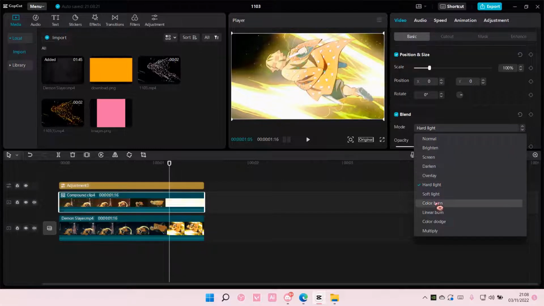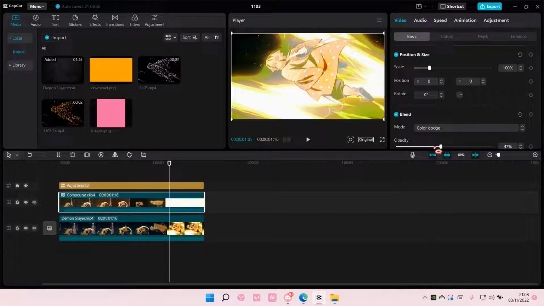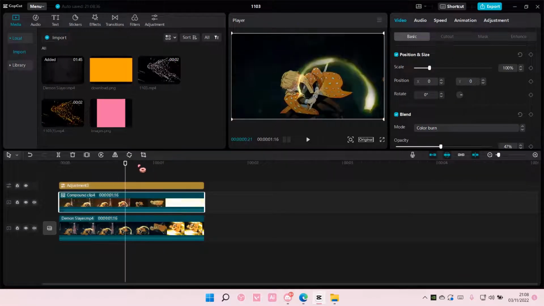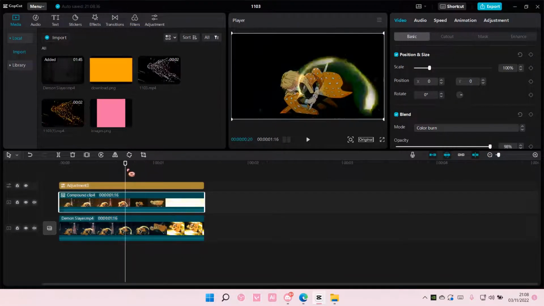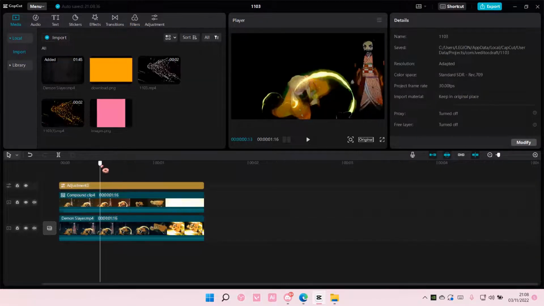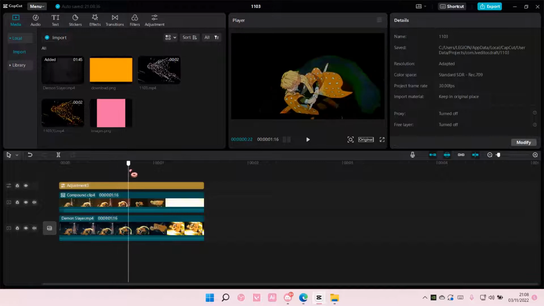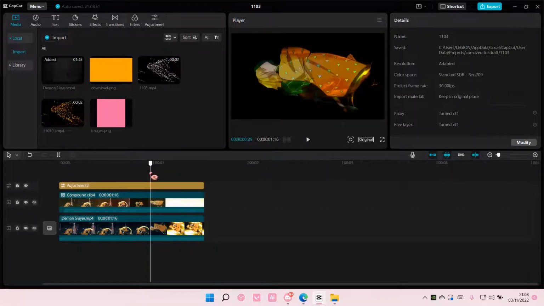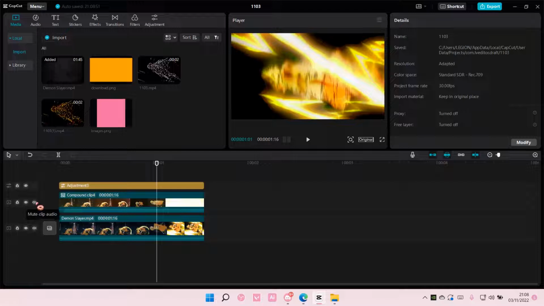If the blend mode is too tough, you can choose color burn. It will make it a little bit more realistic, and as you can see here, it blends in more with the video. But yeah, that is basically it for this video.